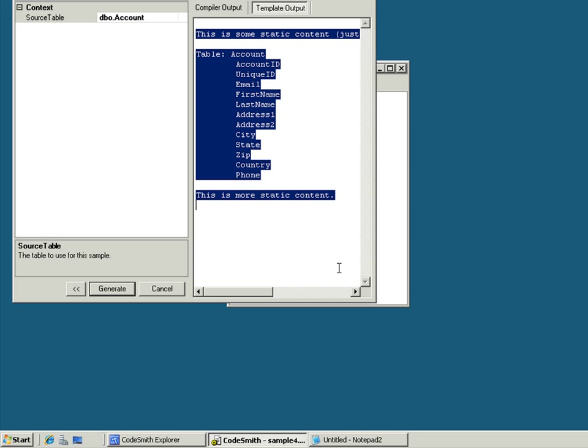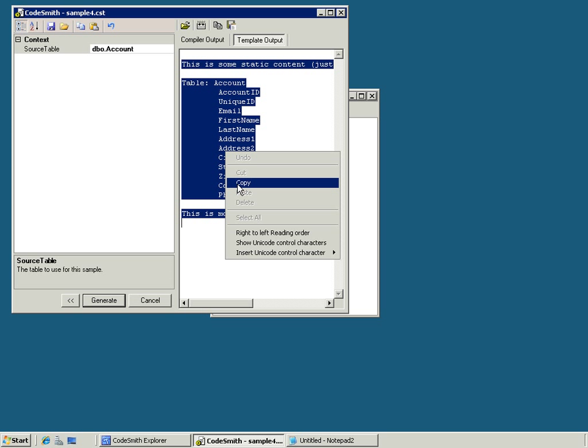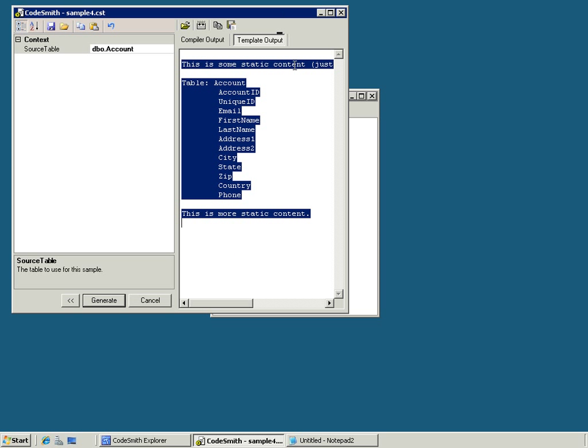So now that I've shown you that, I'm going to click Generate on this template. Generate renders the template into the template output pane with all of the text highlighted. So I can copy and paste the results of generating this template anywhere that I like. The template output pane also has a couple of options on the toolbar. I can save the template output to a file. I can copy the template output to the clipboard. I can compile the template, or I can open another template.